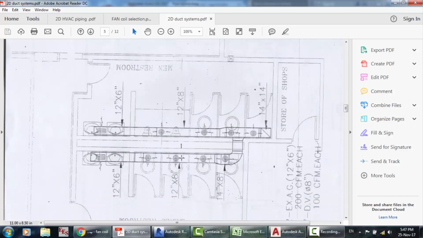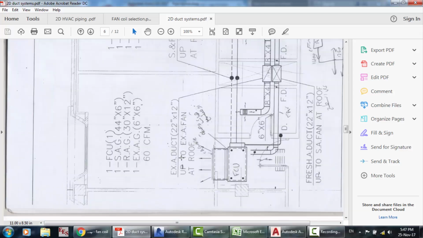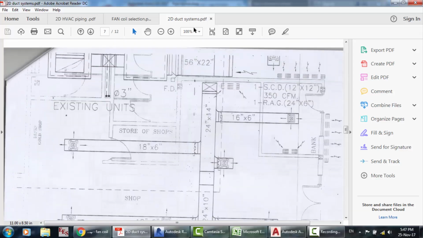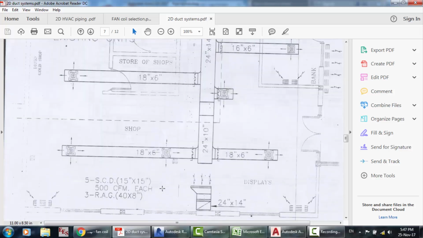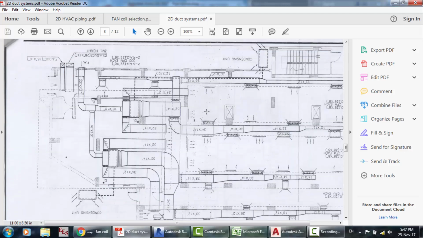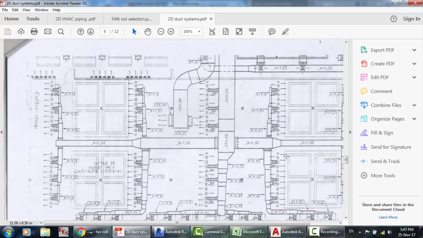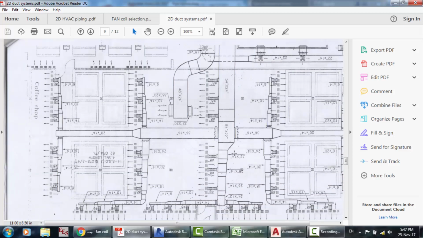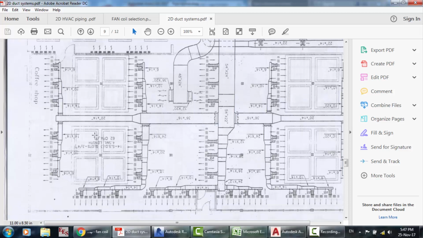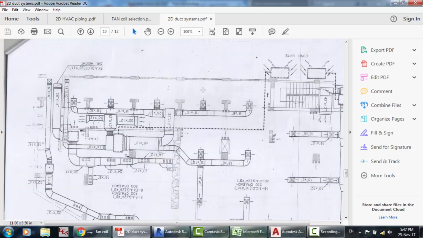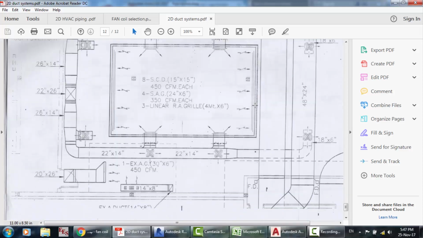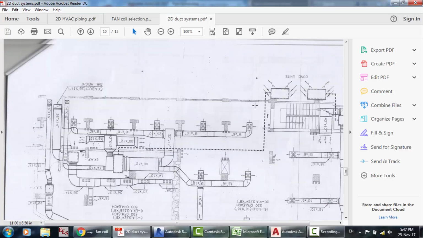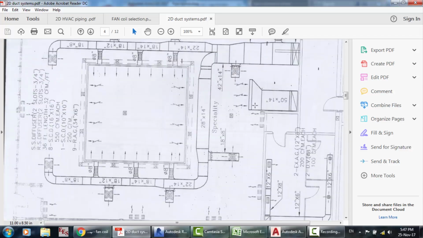And these existing units and how these ducts are drawn, many complex and simple systems here like this. We talked about ductwork in AutoCAD and Revit. So if you are interested, I'm gonna leave this PDF in the description of this video.